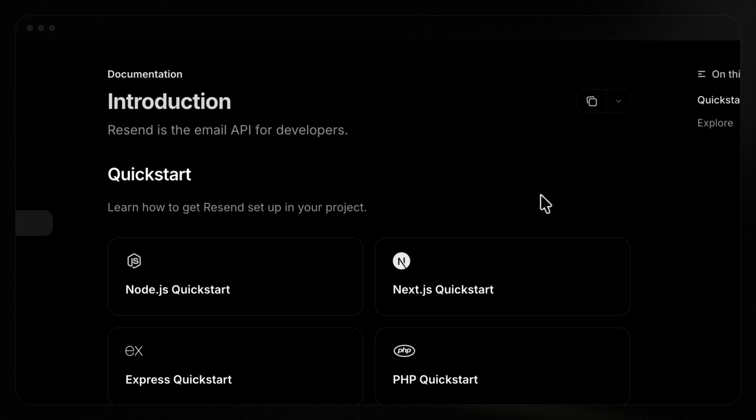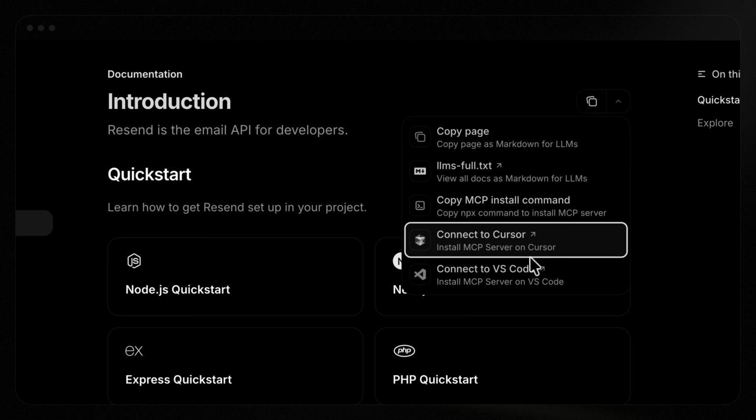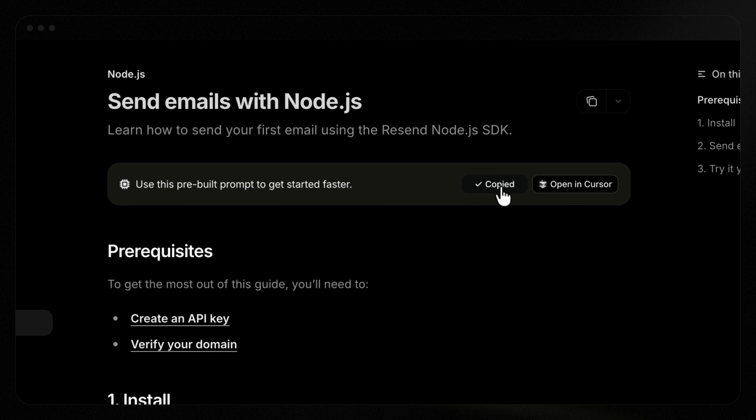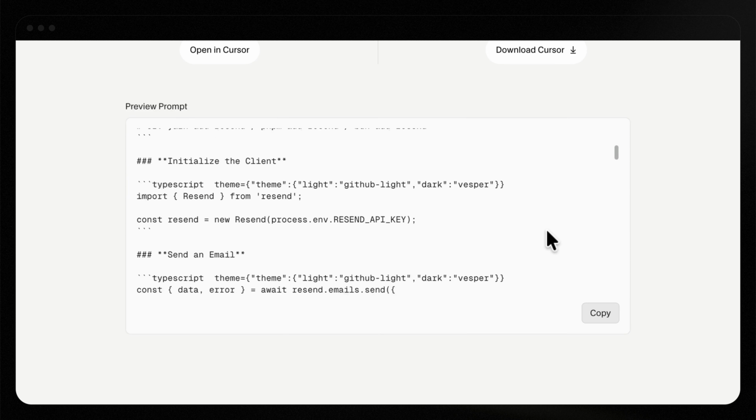For a long time now, MCP has been a standard for giving your agent specific tools. The Resend docs have a built-in MCP tool that your agent can use to get precise information. Finally, if you want our perspective on a particular workflow, we include copy prompts throughout our documentation. They include opinionated views on how you should set up email flows.